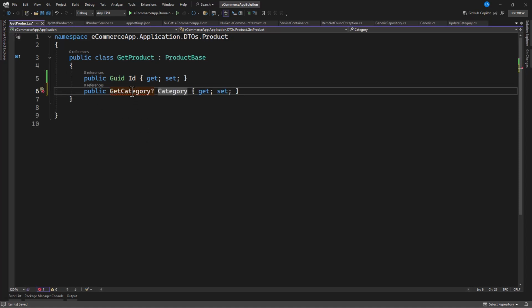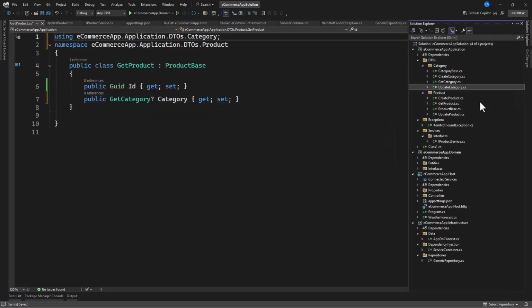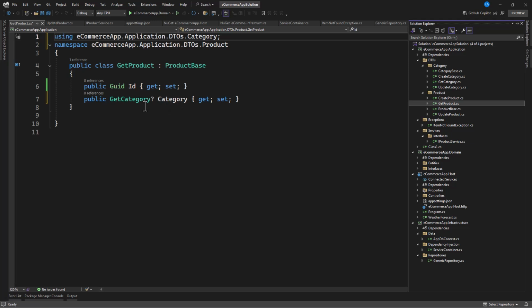When we go to get categories, we can include it here. So if you cross check, we have get category, which takes in a collection of get product. We have get product, which takes in a collection of get category. Not a category, just a single category, because each product is going to have a single category, but one category is going to have multiple products. Alright, so we have this set.